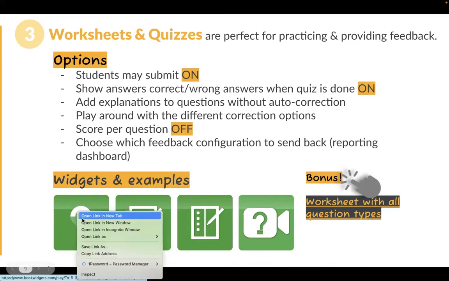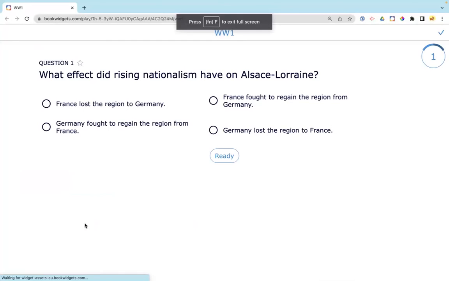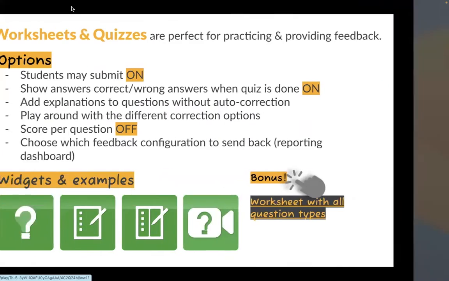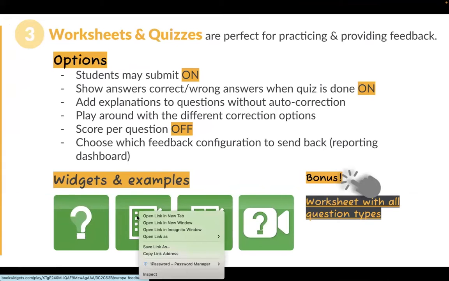So here we have a quiz. So for this particular quiz, remember, quizzes and worksheets are essentially the same. It's just that quizzes will release one question at a time to the students, whereas a worksheet is a long scroll. So students can take a look and answer, in this case, just one question, and then hit the ready button to submit. Let's take a look at a worksheet.